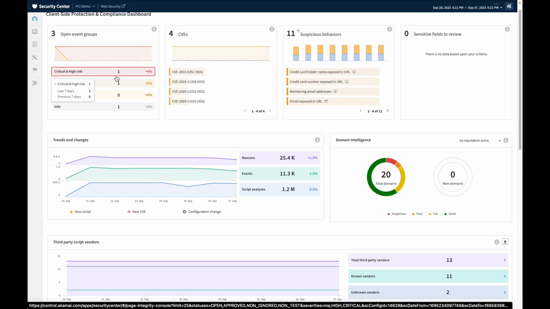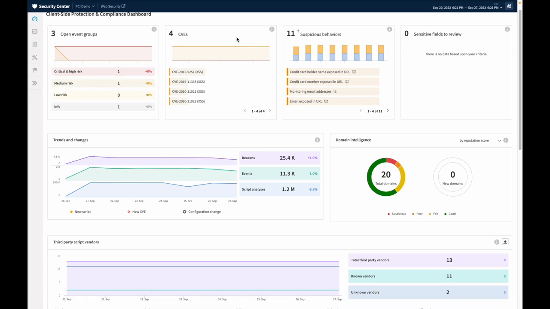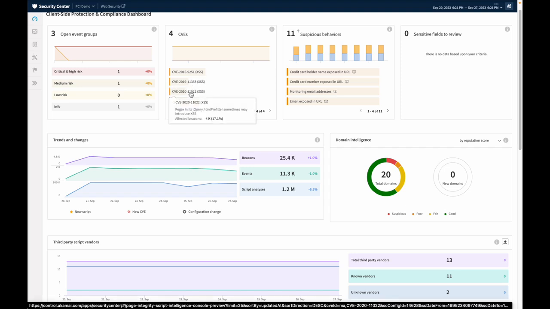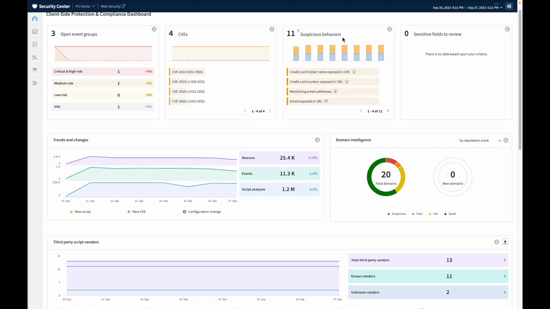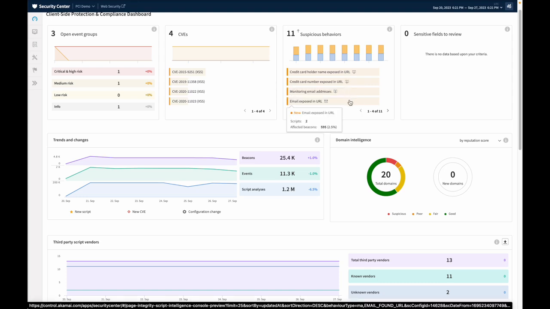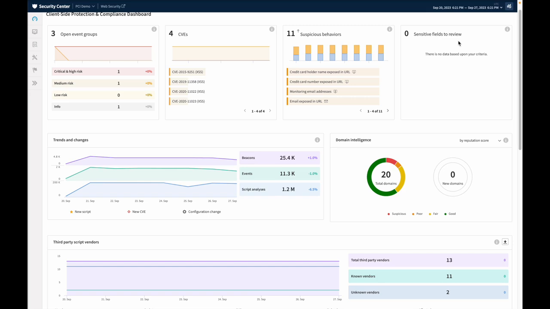The CVE widget, or Common Vulnerabilities and Exposures, provides details of any publicly identified weaknesses detected in scripts across your configured pages. A Suspicious Behaviors widget details any suspicious activity detected across scripts executing on your configured pages. You can click within a particular behavior to get additional information on the associated scripts. If there are any sensitive fields you need to review, they will be shown in this widget.